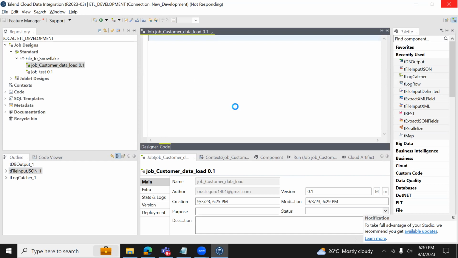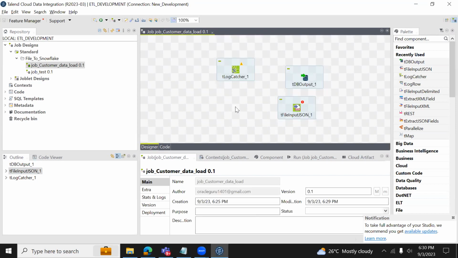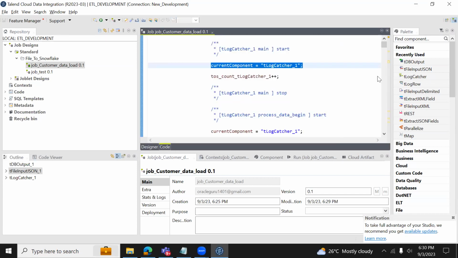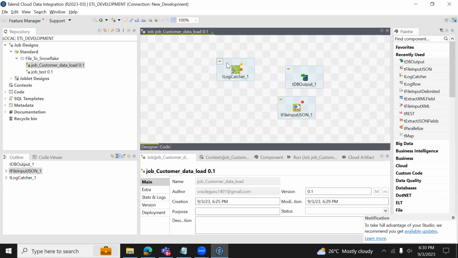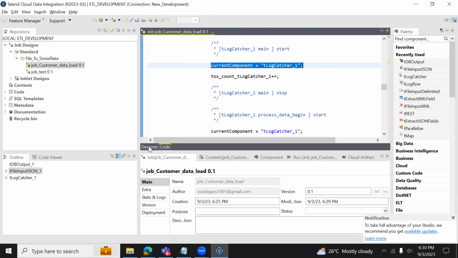So here this code, whatever the JavaScript or Java code was utilized to develop these components, it will show automatically. Based on what options you are selecting in this component, accordingly the code will keep on changing here. Example, I used a T-log catcher, etc. But this code you cannot modify. The backend code for this application shows basically how many components you are using and what action you are doing in this. Accordingly, the code will be developed here.